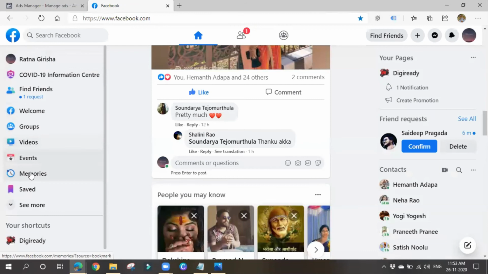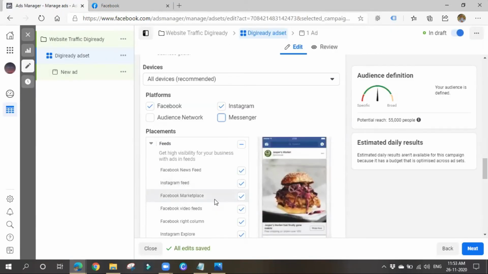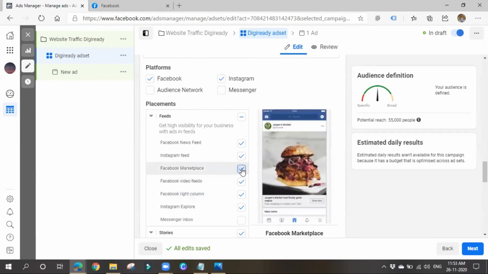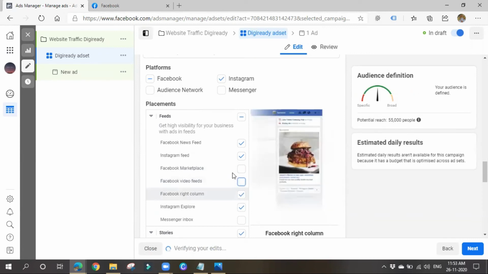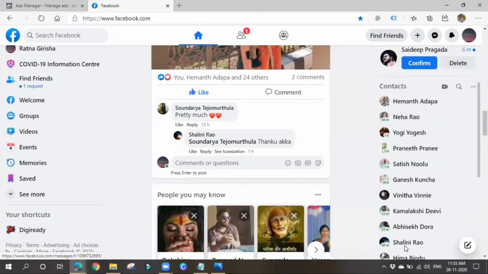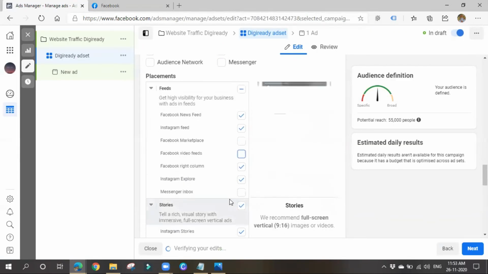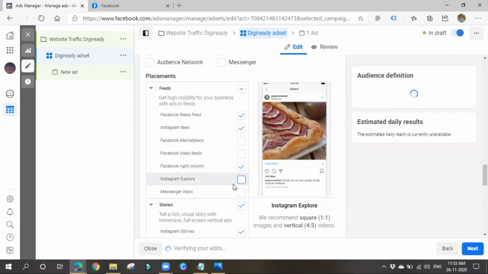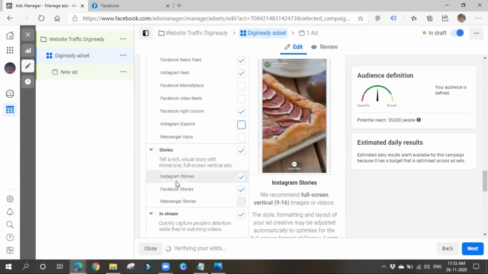I have shown you Facebook Marketplace also, I think. There you can sell your products and all, like OLX. I don't want to show my ad in Facebook Marketplace. Facebook video feeds. If you want to show your ad in Facebook video feeds, no, I don't want. Facebook right column means here. You will also be seeing ads on the right hand side, like sponsored and all. If you want to show your ads on right column, you can show there. Instagram Explore. I don't want. Explore means if anyone is searching. Stories. If you want to show your ad on Facebook stories and Instagram stories, you can go.